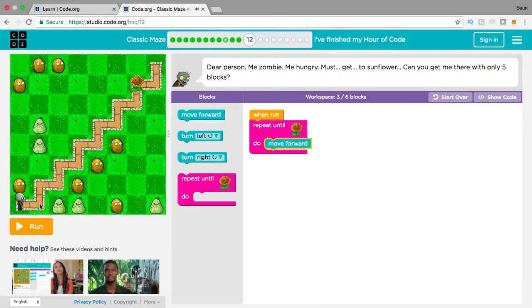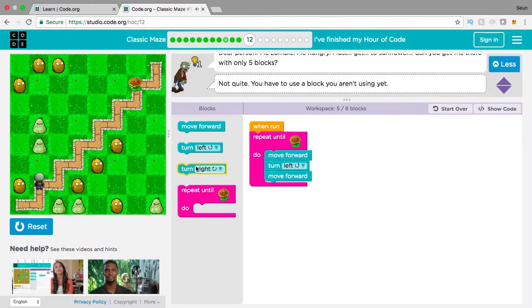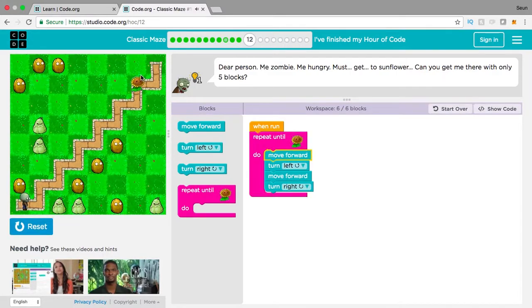We need to repeat, move forward, and then turn left. Move forward. Okay, let's try that. I think this might work. Oh dear. Okay. So at this point, you turn right. And then repeat the circle. So what we're trying to say is move forward, turn left, move, turn right, move forward. Then he goes back to the top and repeats the same thing until he gets to the top.